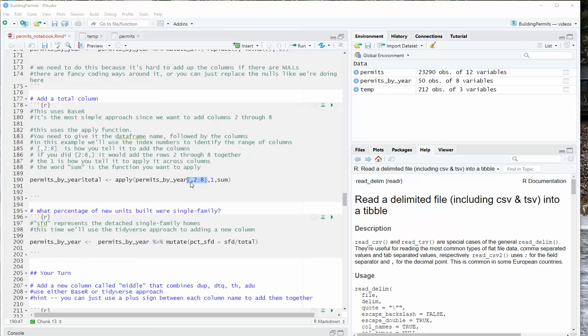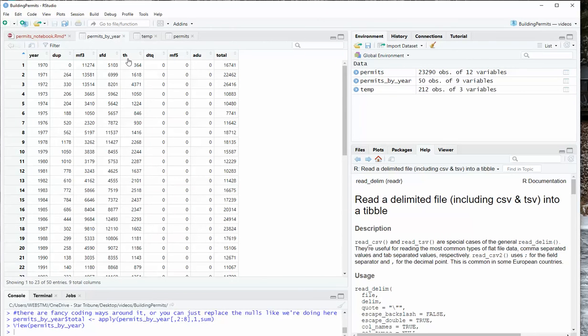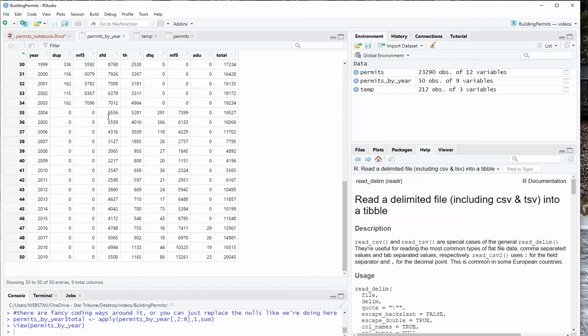So in this case, what we're saying is the comma is essentially saying, hey, we're not working on the rows, we're going to work on the columns, and we're going to work on columns 2 through 8. And what it'll do is create a total column and put it in our table. So I'll run this and we'll open permits by year. And there it is, total, all filled in for every row.